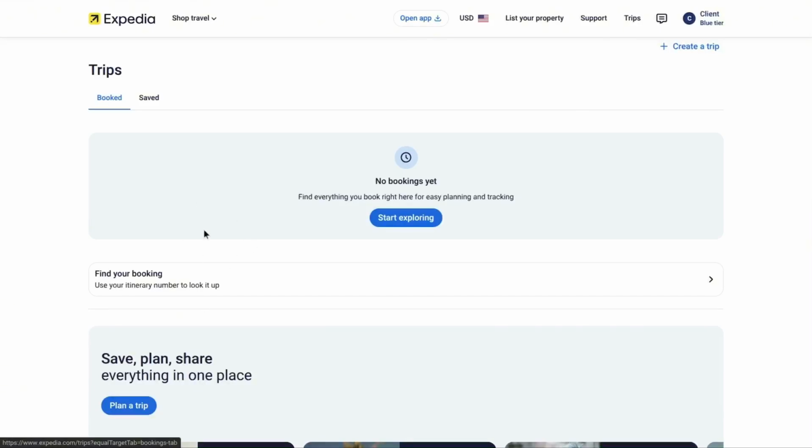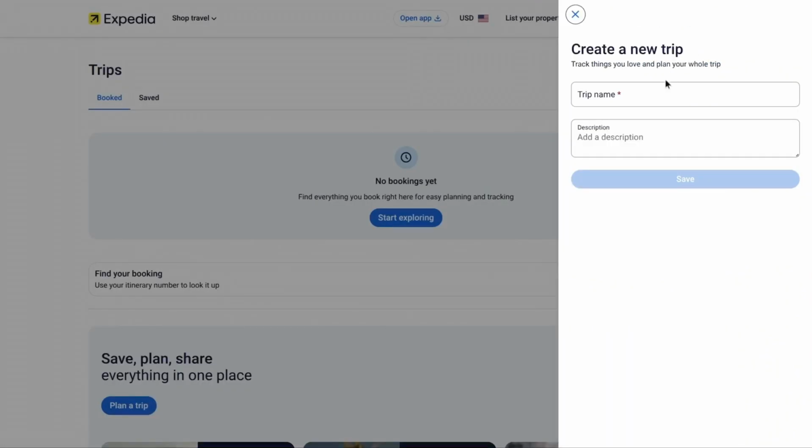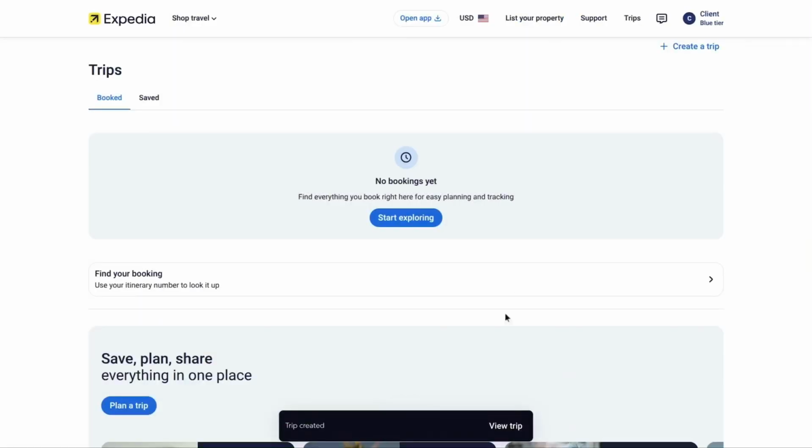Inside the trip section, you'll find your booked trips. If you've already booked a flight, it will appear here. If you haven't booked one yet, you can also create a booking directly through Expedia, and it will automatically show up in this section once confirmed. Click on the trip that contains your flight. Now you'll be taken to your trip details page.